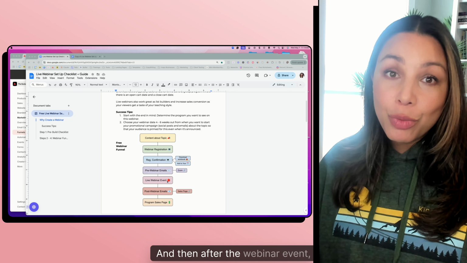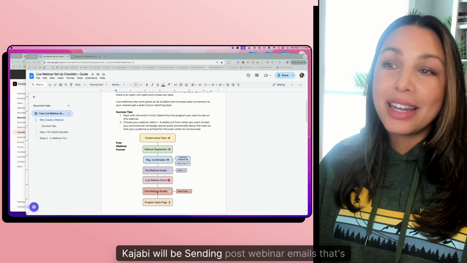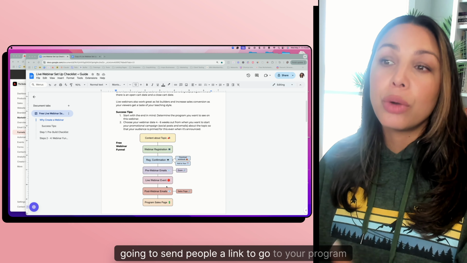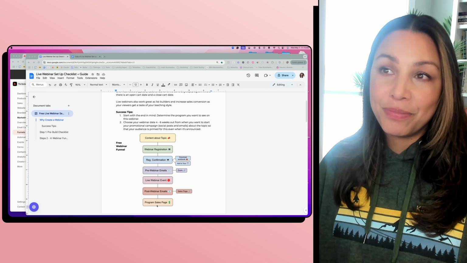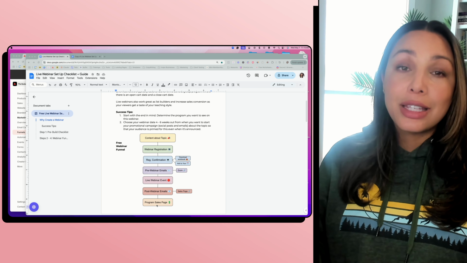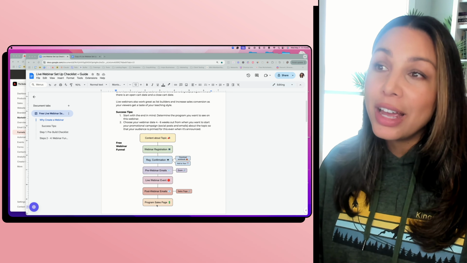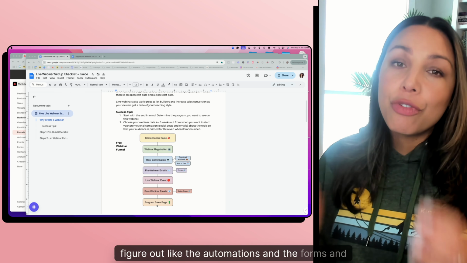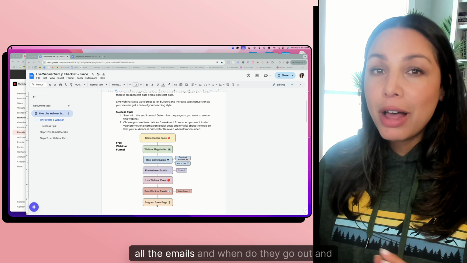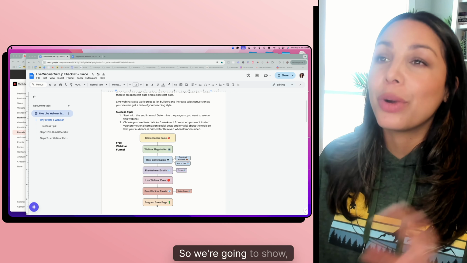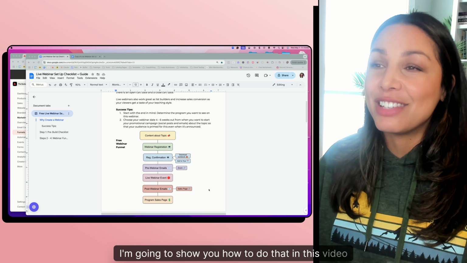And then after the webinar event, Kajabi will be sending post-webinar emails that send people a link to go to your program sales page. This is the free webinar funnel that Kajabi creates about 80% of for you. It's really exciting because you don't have to figure out the automations and the forms and all the emails and when they go out and scheduling them. Kajabi does it all for you. So I'm going to show you how to do that in this video.